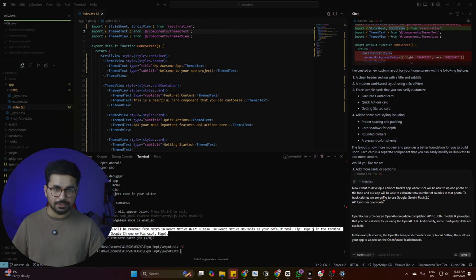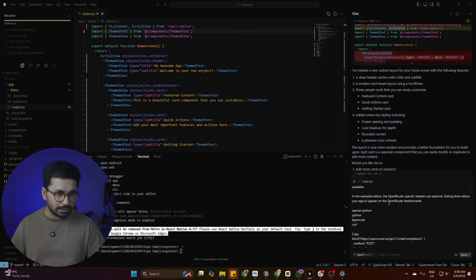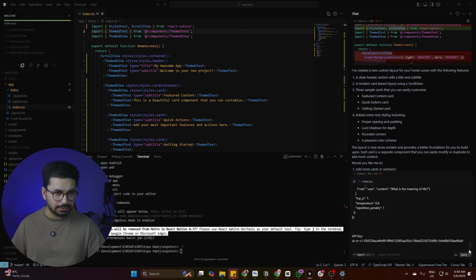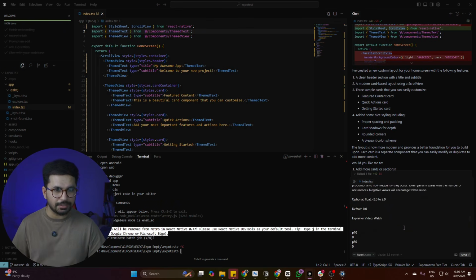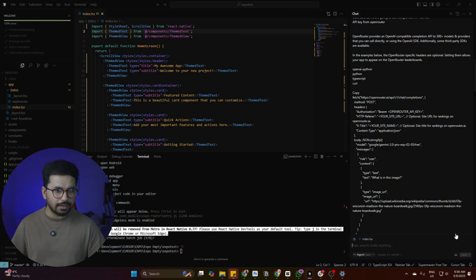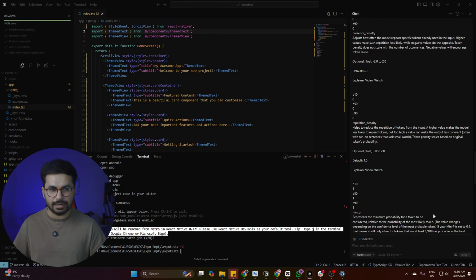Now I'm going to give it this command with that API key documentation. So I'm mentioning it here. I want to develop a calories tracker app where users will be able to upload a photo of the food, and our app will be able to calculate the total number of calories in that photo. To track calories, we are going to use the Google Gemini Pro 2.0 API key from OpenRouter, and I have provided this API key in here. I have mentioned all of the documentation in here. After that, simply press send, and now it should be able to implement that functionality in our project.